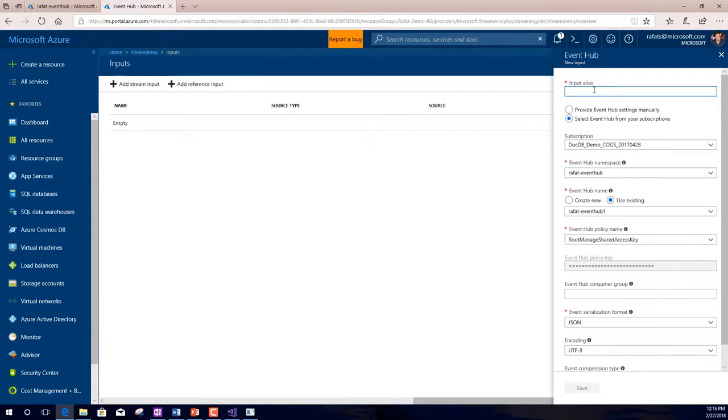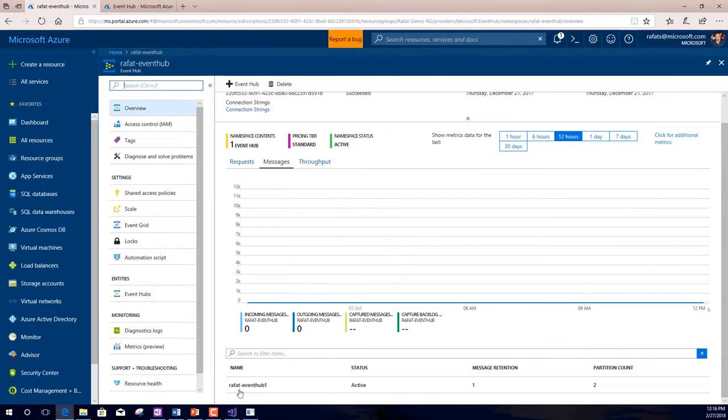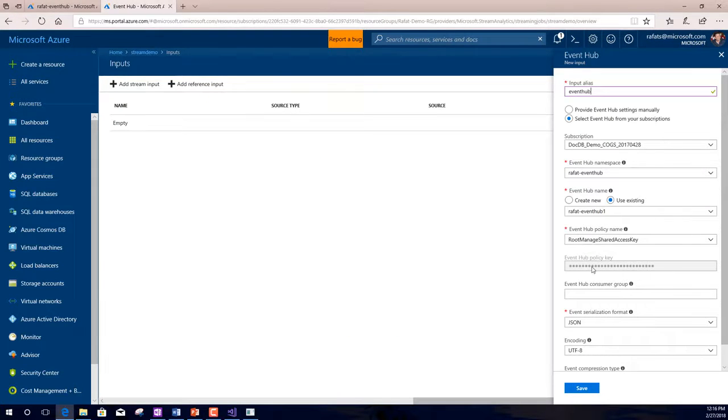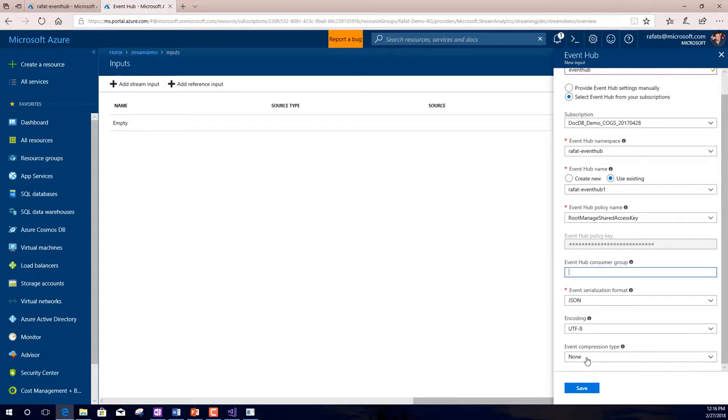So I have to give some name. My name is event hub, from your subscription, and event hub namespace is already selected. Rafat event hub, use existing one, which I already have here. As you can see, I have event hub 1. This is my event hub. It's already filled up. Public key consumer group, we can leave it empty for now because it will take the default. JSON, UTF, and event compression type none, and just say save.